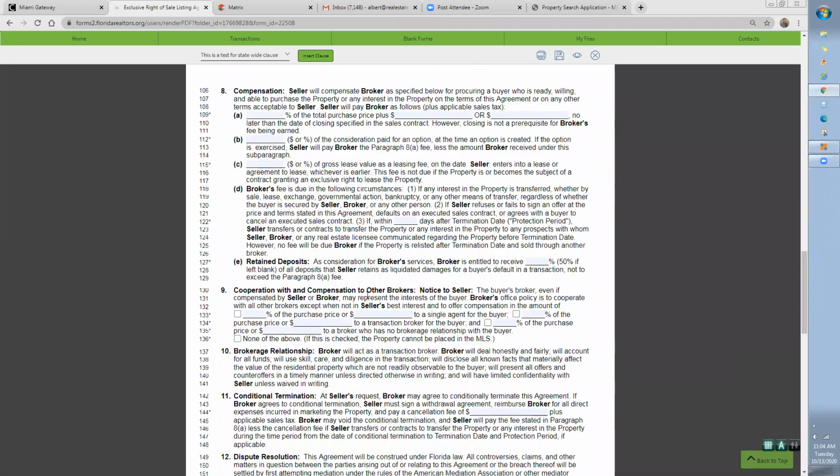Number 8 talks about compensation, our commission, okay? What we're gonna place here is seller will compensate the broker as specified, okay? What we're going to select here is 6%. That is the normal fee for any sale, okay? You will see people put 5%. That is a discounted fee on sales, okay? You will get clients that are going to tell you, oh, you know what? I can go with X person that's only going to charge me 5%.